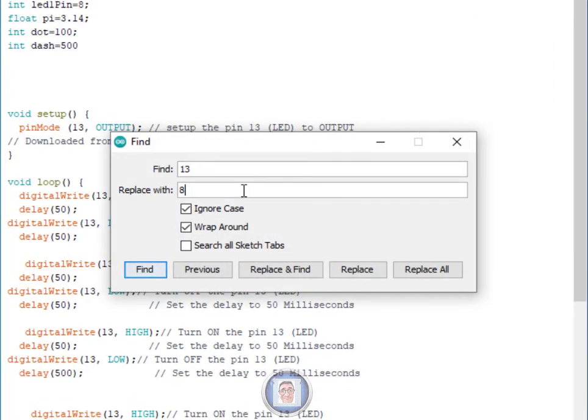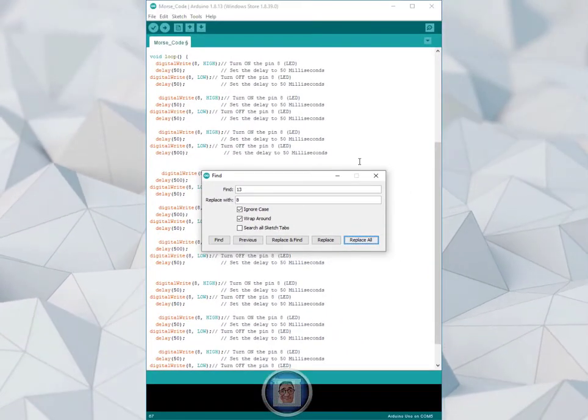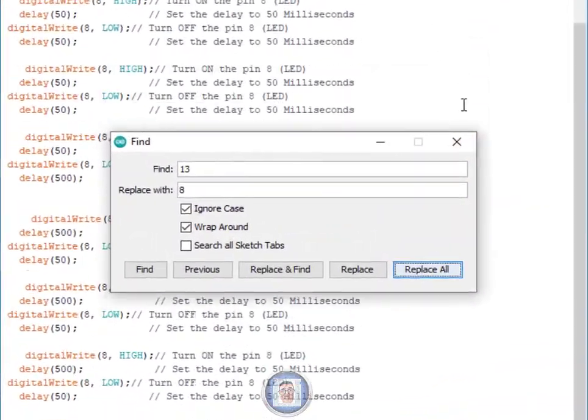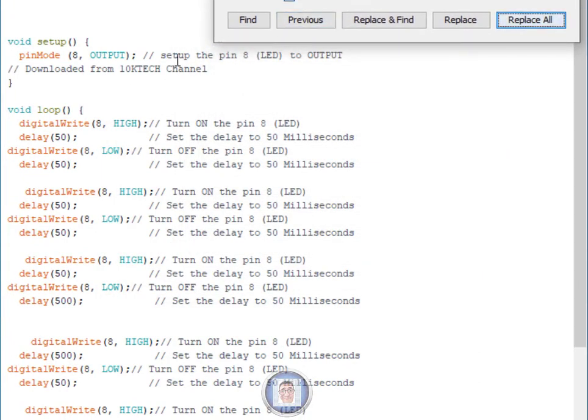We just have to put what we want to change to. And we press replace all. So you can see everything is replaced. I mean, all the number 13 are replaced by the number 8, as you can see here.